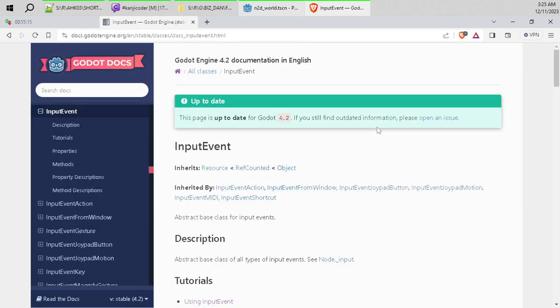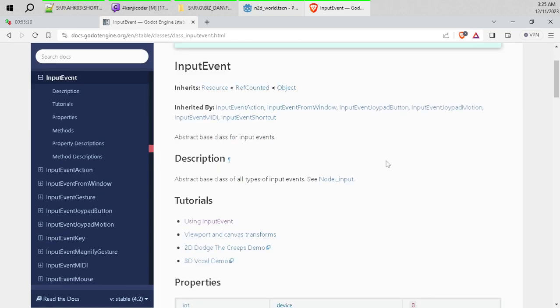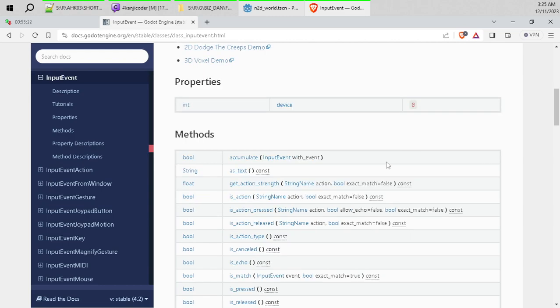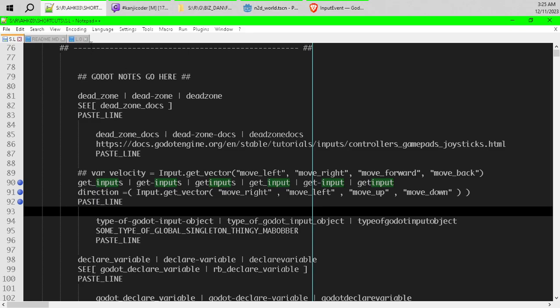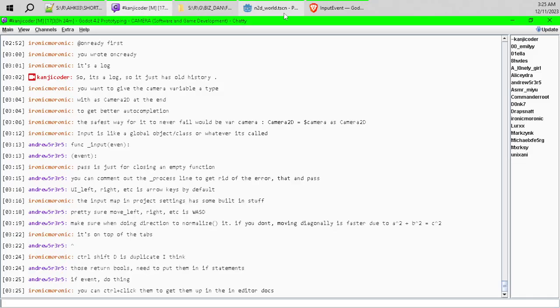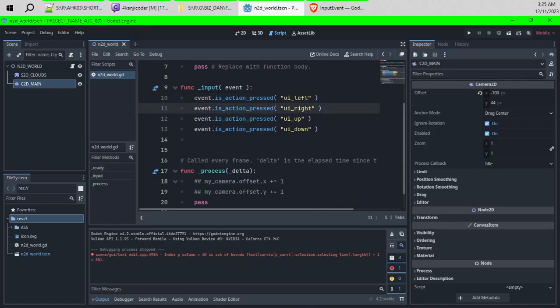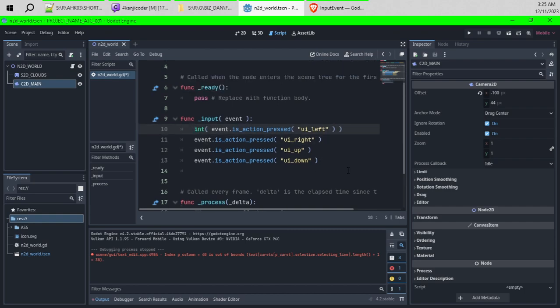So we're using an input event object, right? Methods. And is action pressed is a Boolean. So we have the action and then some other parameters that have default values. It's a Boolean, so I assume that we need to do a cast. We need an integer cast on that, right? And then after our integer cast, what do we want to do?